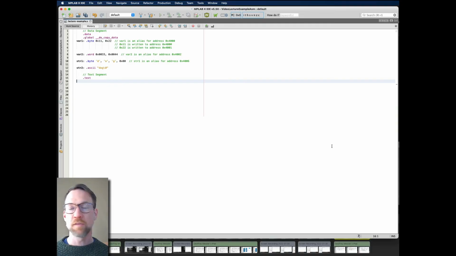Now, there's a couple of things that we need to do with the text segment in order for our program to work. You'll know that when you write a C program, for example, your main function always has to be called main, right? If you don't have a main function, then your program won't run. That's always the function that's called first. Our assembly language program is basically the same. The region of our text segment that is run first has to also be named main. And there's two things that we need to do to enable this.